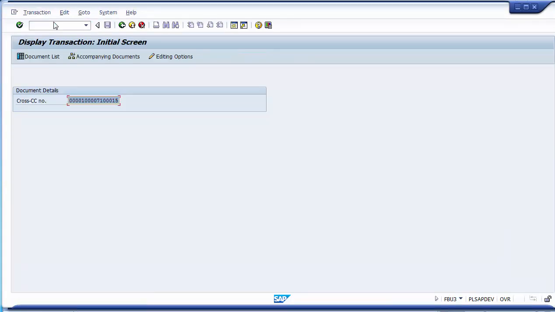FB03 transaction, enter, and you can see here the cross company code number is generated over here. If you take care of this whole number, what it shows is, the first 6 digits, 100007, is the accounting document number for company code 1000, and the 15 at the end represents the fiscal year. So this is a unique combination which the SAP system creates on its own.